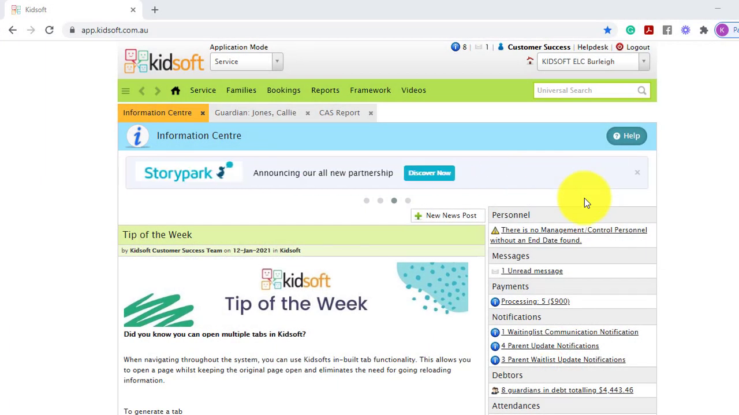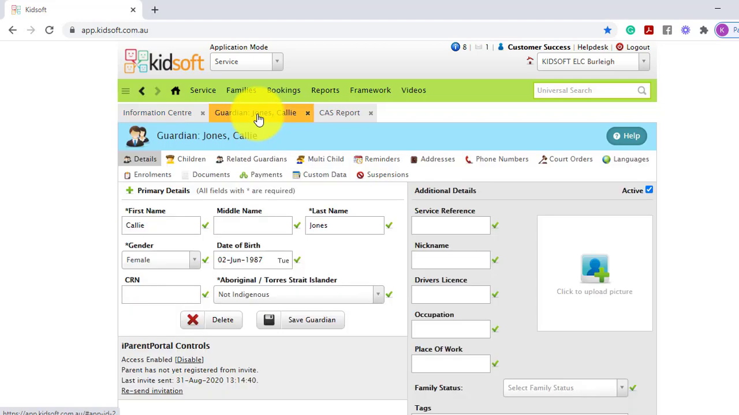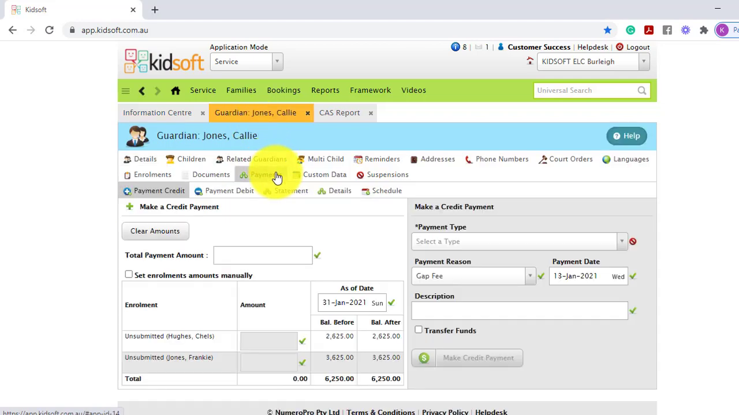Everyone, in this video, I'm going to show you how you can transfer fee credit to a bond payment. To do this, you can go to a Guardian's details page and then click on the Payments tab. This will land you on the Payment Credit tab.